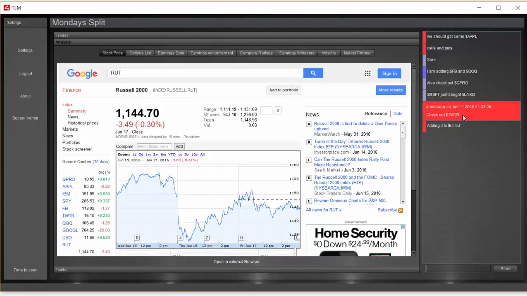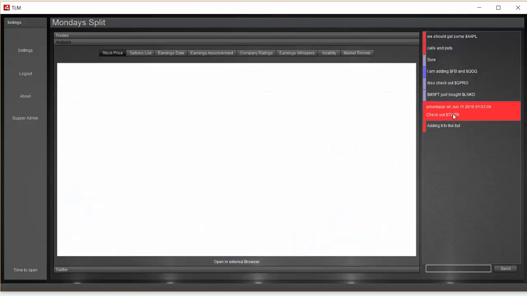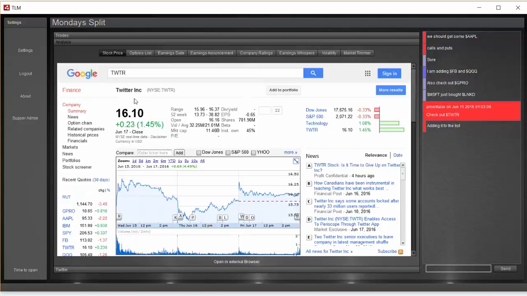This also applies to the chat. If you use the $ and symbol, you can double click on that item. It will pull it up in the analysis screen for further analysis.